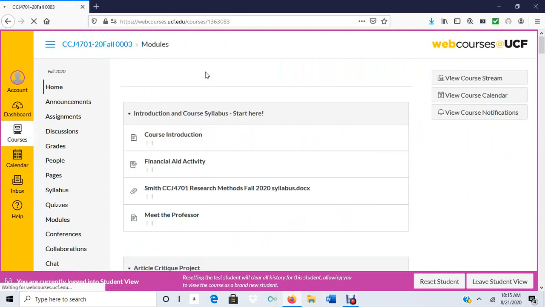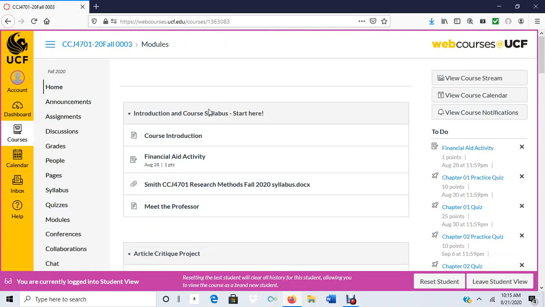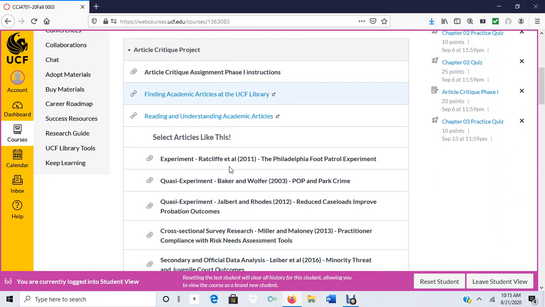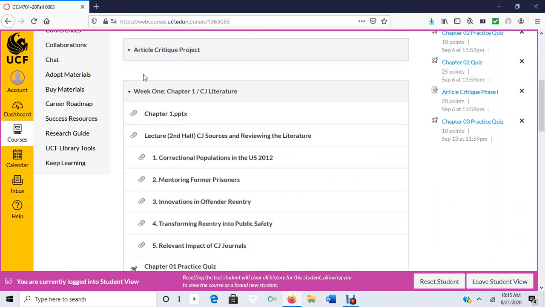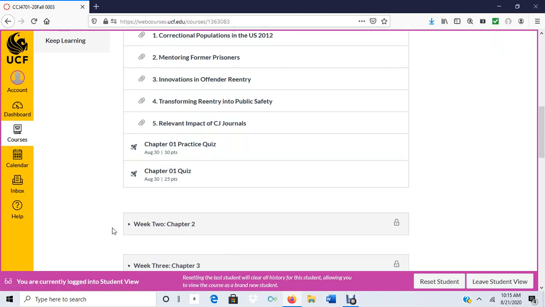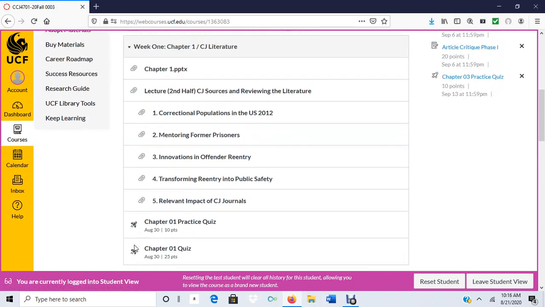We'll go back to the main page and you'll see that, as I said, I have a module for each week. So there should be no mystery or ambiguity about what's going on each week. Okay, so just follow the modules. Again, here's the article critique project module. Just go ahead and close it real quick. And then here's the week one module with the PowerPoint lecture notes, the articles just for you to take a look at, and then the practice quiz and the actual quiz. Okay, and then week two will follow a similar format.